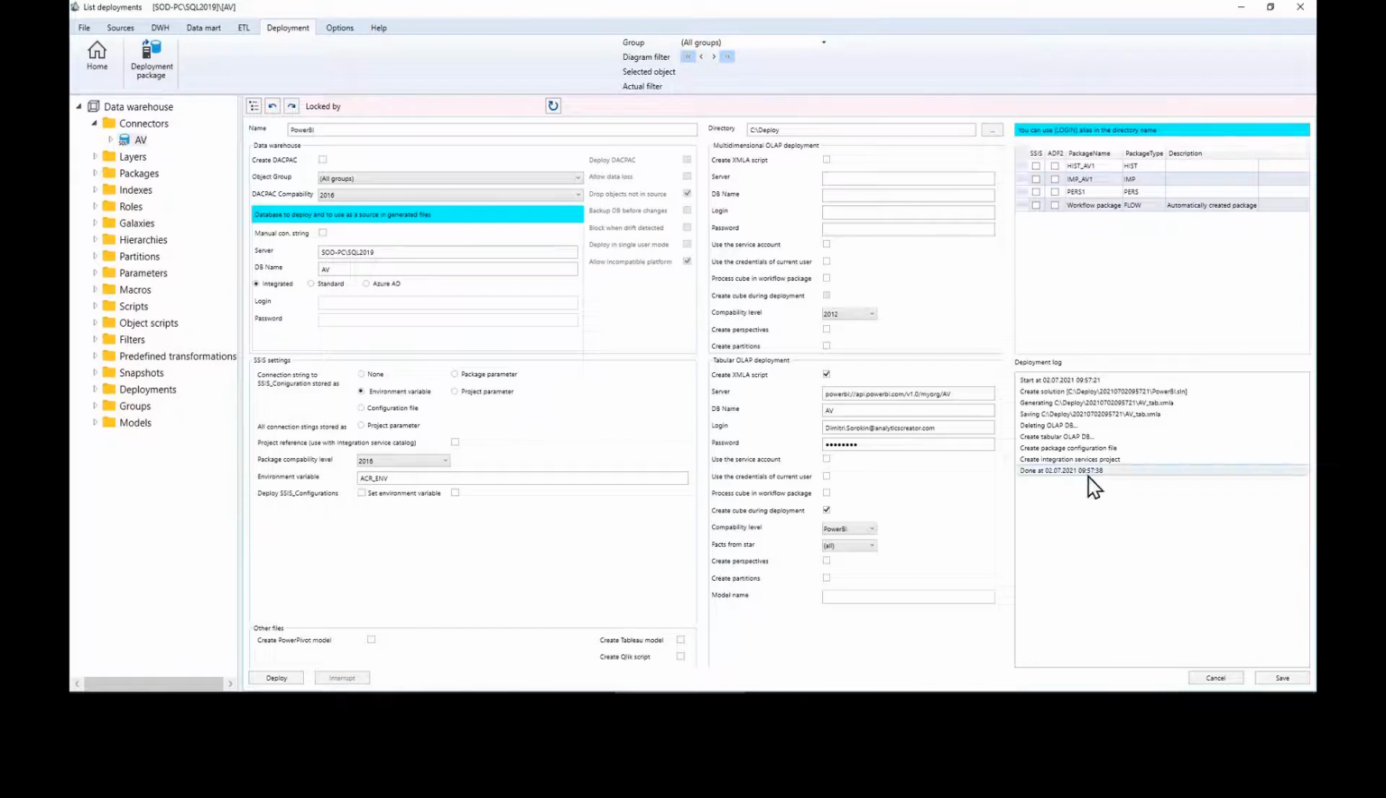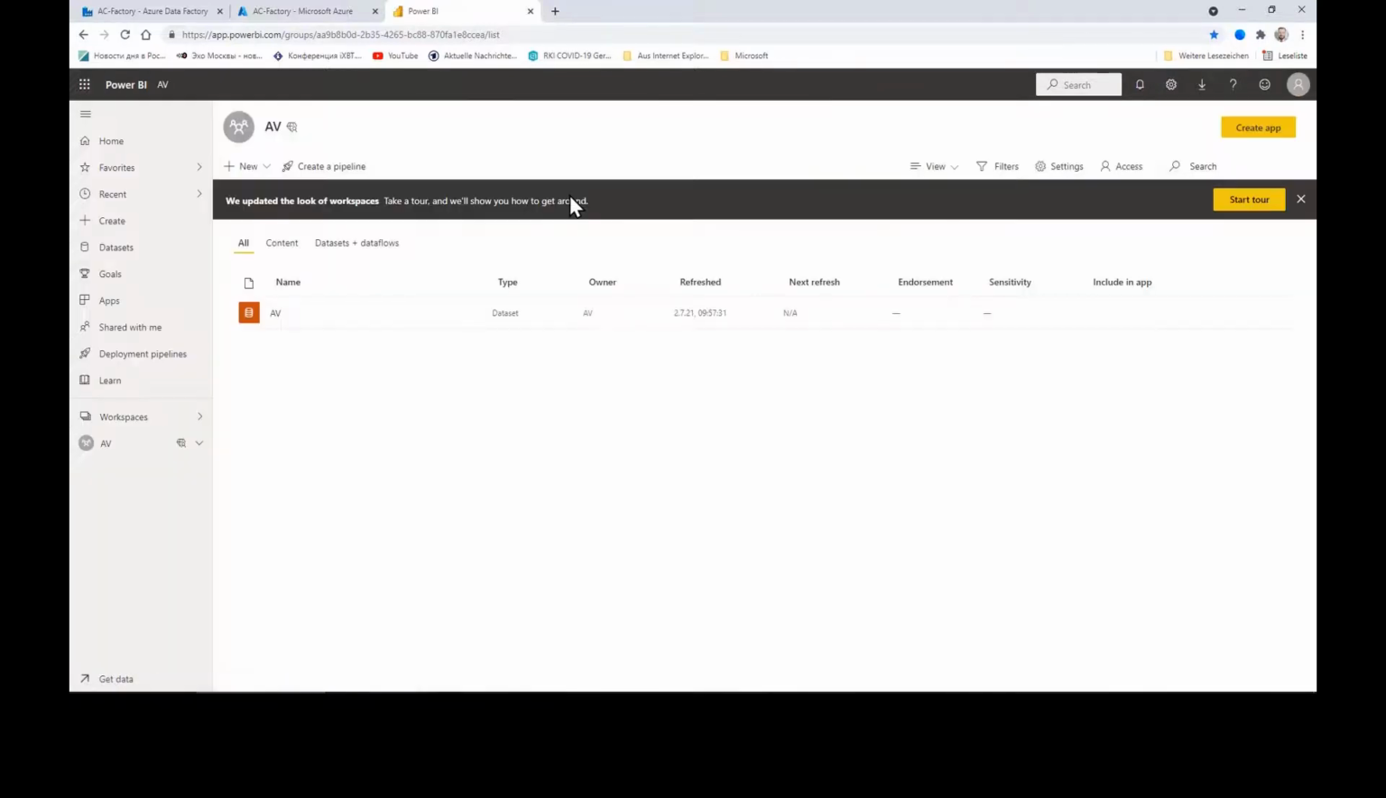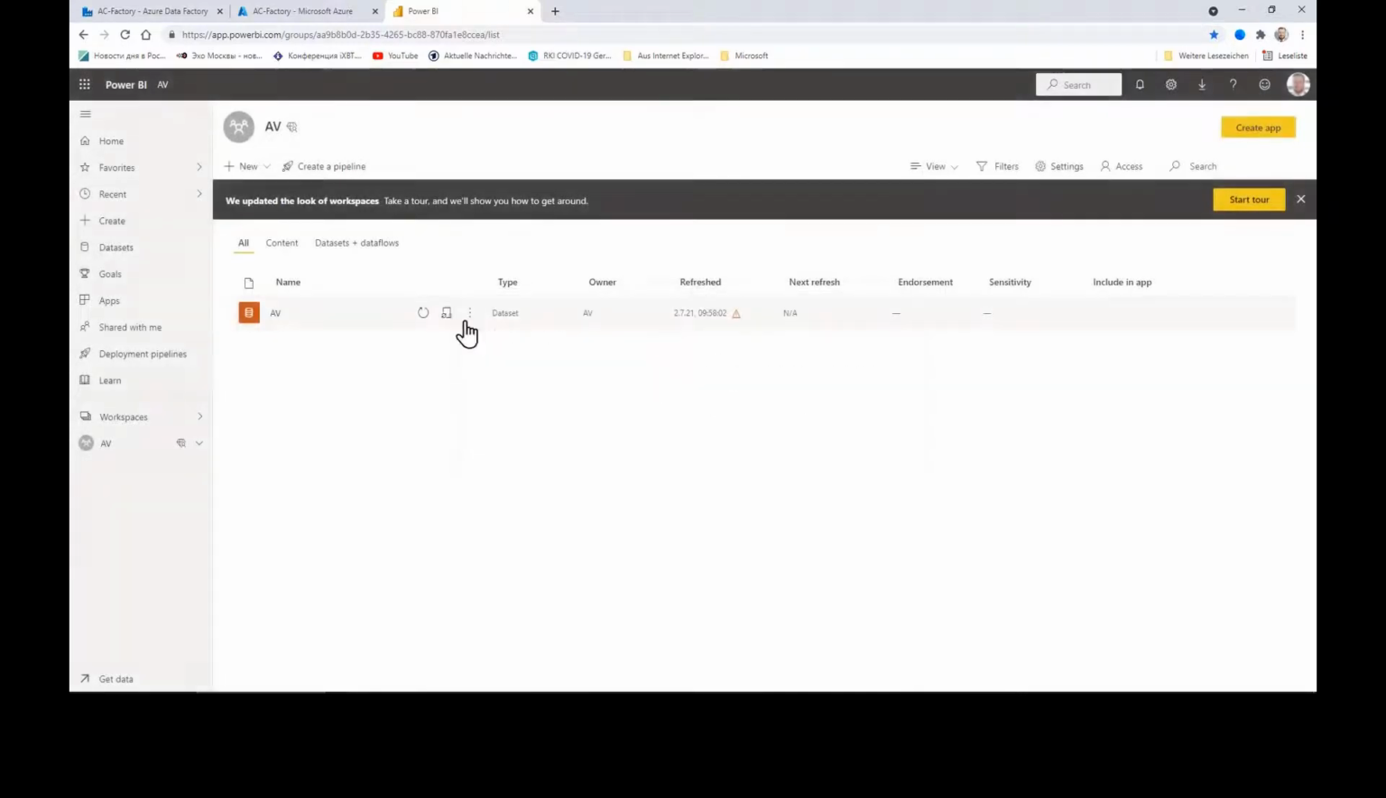Okay, I hope the Power BI model was created. Let's take a look at it. Yes, you can see this is our workspace AV, and we have in this workspace the new data set. This is the model which we just deployed. Let's try to refresh it. Oh, interesting. Okay, schedule refresh has been disabled.